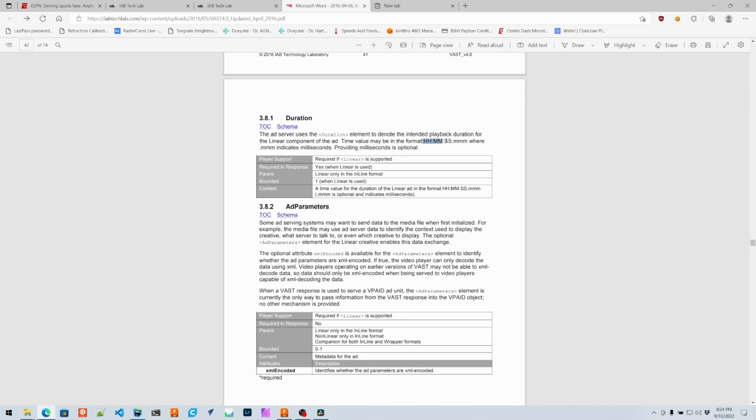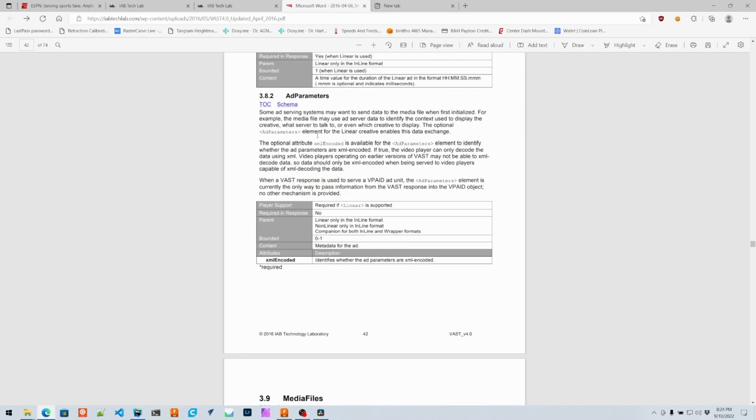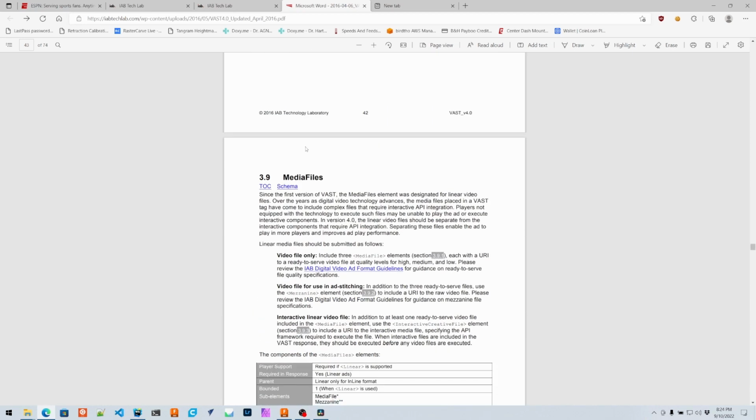The duration, hours, minutes, seconds format, like that. Ad parameters, which is JSON or XML that you can pass to the creative. Like if it's VPAID, you can load a JavaScript file and then pass these ad parameters to it. So VPAID units are always coupled with ad parameters typically.